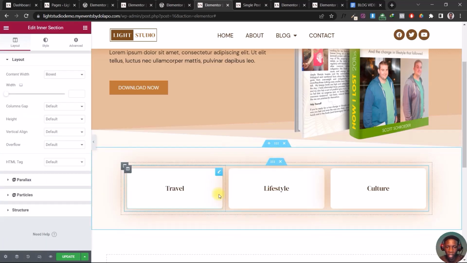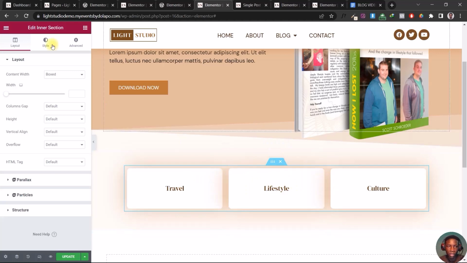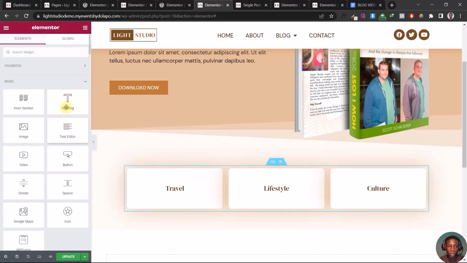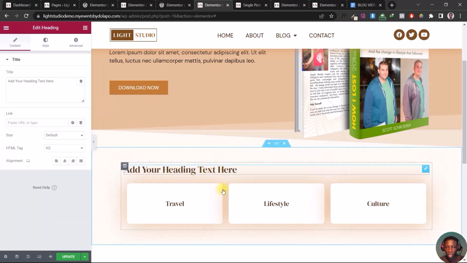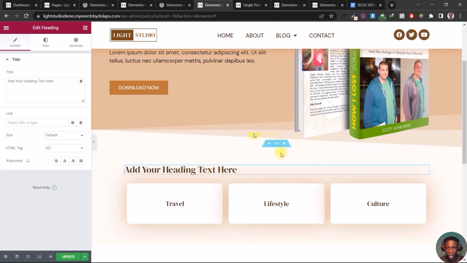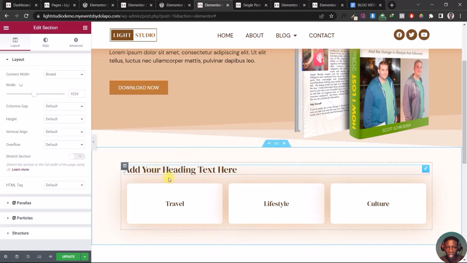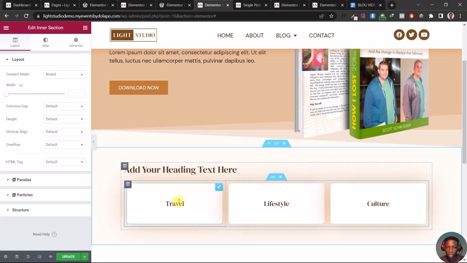Okay, so now you can see we've pasted this into this space here. The next thing we can do is bring this heading text into here. See here, we have a section, which is the container. The container is hosting this text, while this one is an inner section that is hosting this one here.